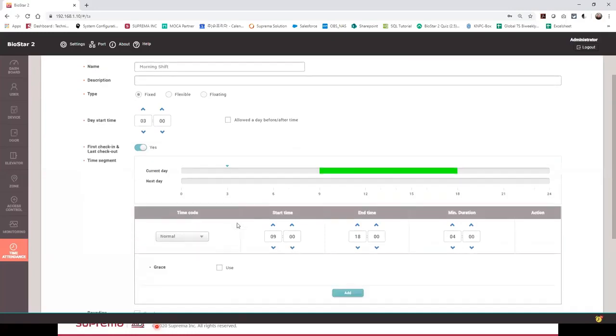So in the time segment, the time rate is the normal time rate which we have created, multiplied by 1. So each hour is going to be 1. The start time, I will assume it is from 8 until 5. However, if you want to add a grace period, you can add. If you don't, it's all up to you. So this is our first time segment.